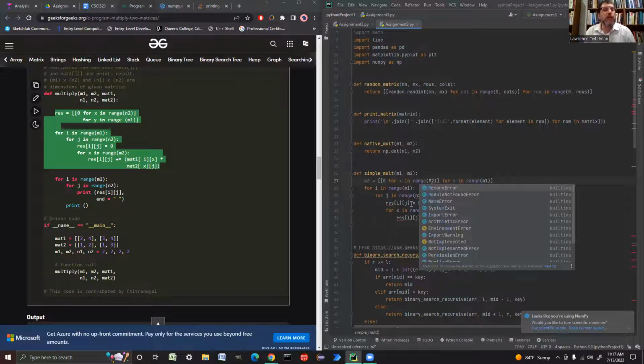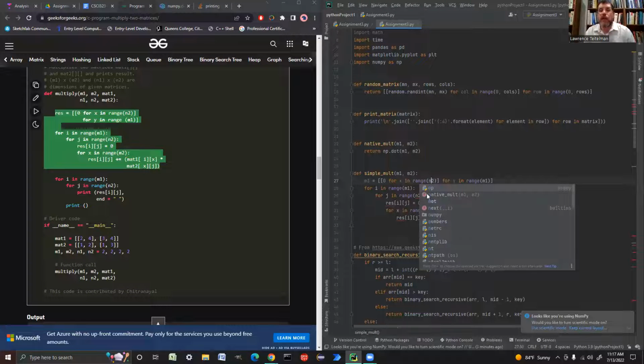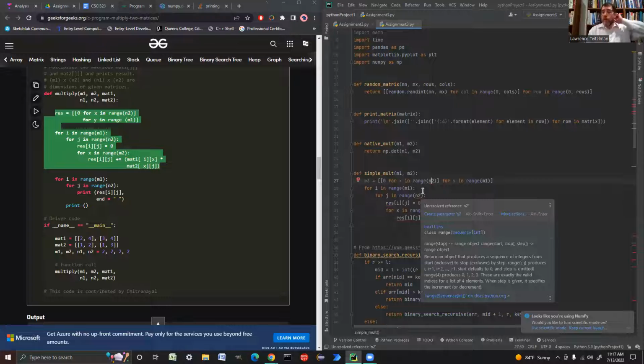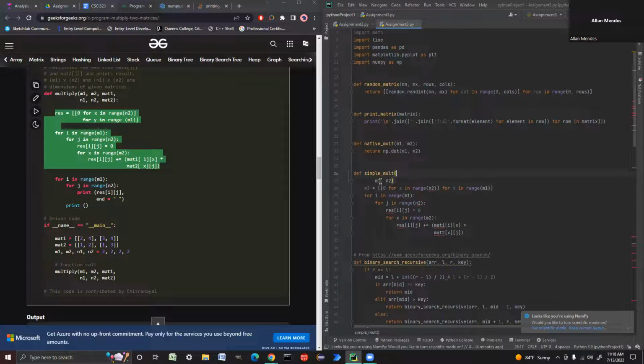So N2 is the size, okay? So you could just say, M2? No, it's not M. They should both be N, actually. So you could say, okay, you could say this. So rows after line 26. Now put that back. You're going to say rows equals.